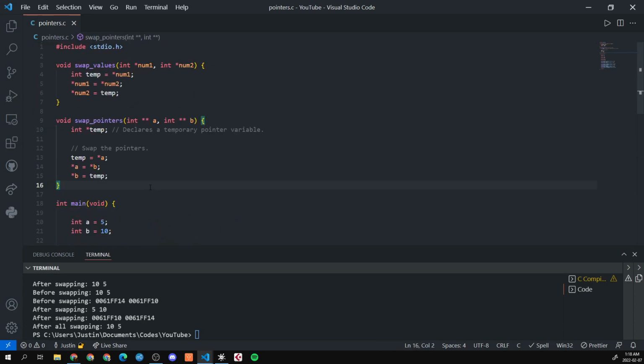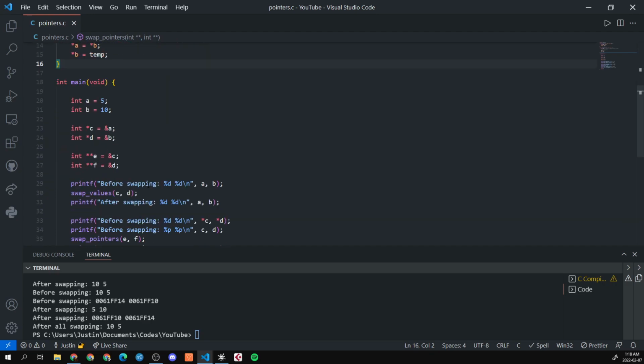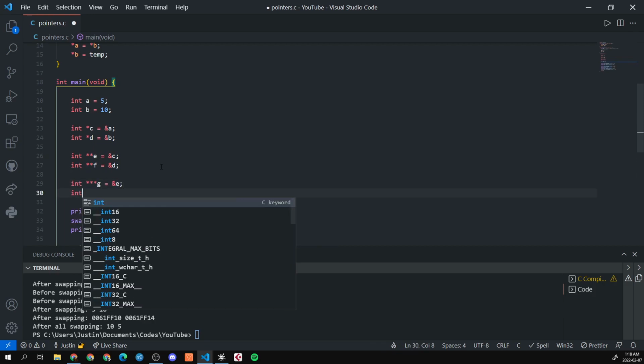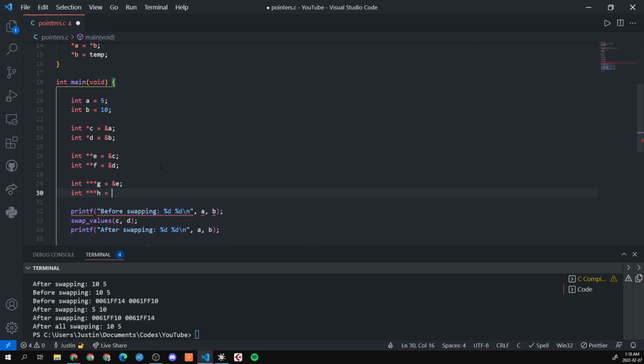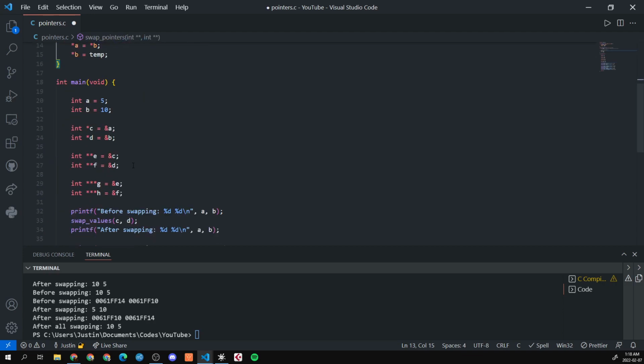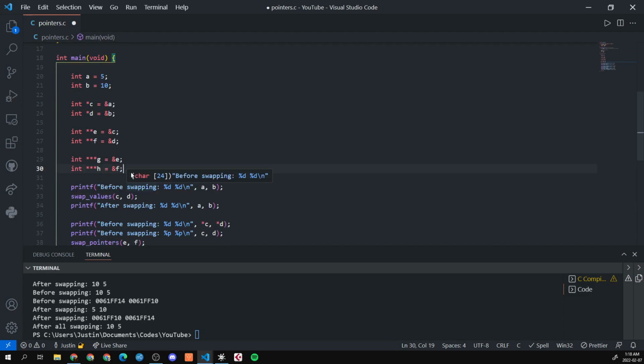So you could do another one of these. You could do a triple pointer. You could do this and G and then dereference E and then do that. And then you can write swap double pointers and do the same kind of thing. You can keep doing this for as long as you want. You can go like this and have all the fun you want.